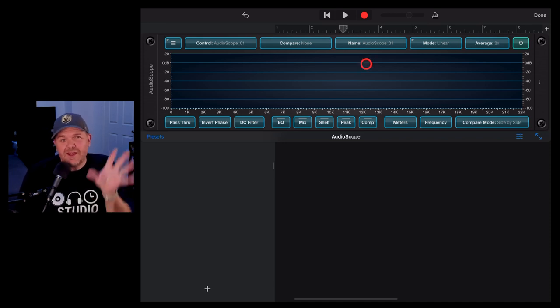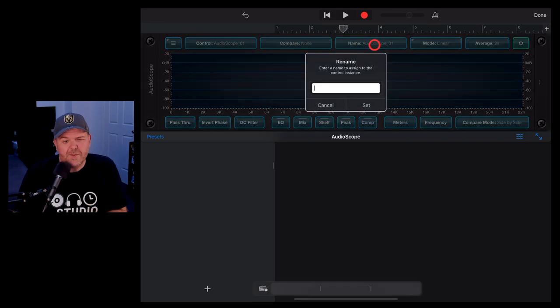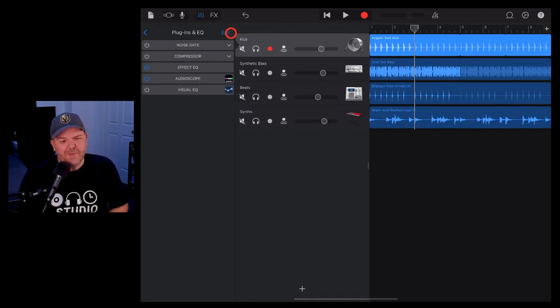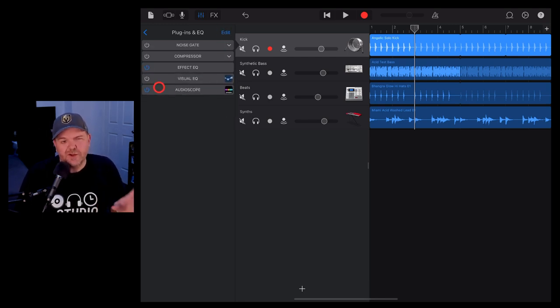Now, to make things easy, I suggest naming as you go along. So here it says AudioScope 01, but if we tap on this one, we can actually rename this to Kick. So we're going to type in Kick and hit the set button. Now we can hit done, and what I would also recommend is hitting the edit button and moving this to the very bottom of your plugin chain. That's just going to make sure that if you use this as a compressor or especially a limiter, that it's not going to interfere with your other plugins.